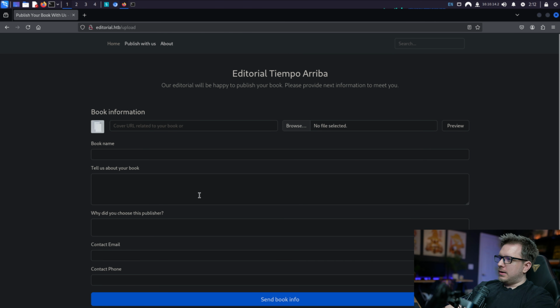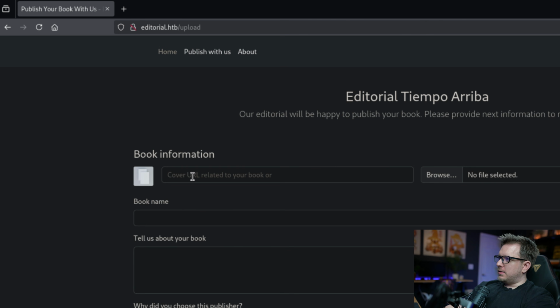But one thing that stands out to me is the fact that there is a URL related to your book. So that's standing out a lot more than the file upload and the XSS. And I could be completely wrong. The URL might be a rabbit hole as well. But what's jumping out to me is that it feels like more of a tip than the other ones.